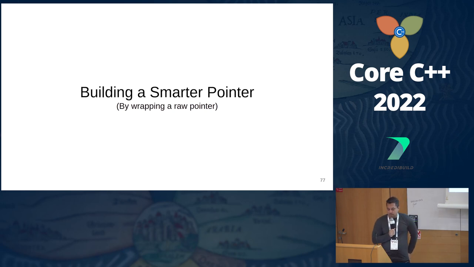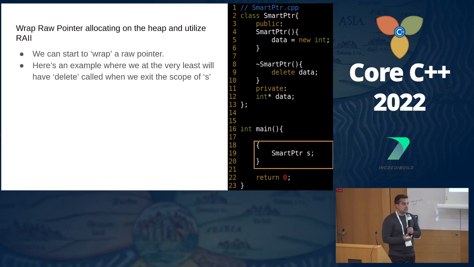All right, so at this point, thinking about some of these ideas, and again, maybe you've played around with the raw pointers enough, and you're just like, I've had enough of this, so I want to actually just build my own class, automate something, make it a little bit easier. So let's start building a smarter pointer, something where we can wrap our raw pointers and actually make some progress. Okay, maybe we can prevent some of those resource leaks.